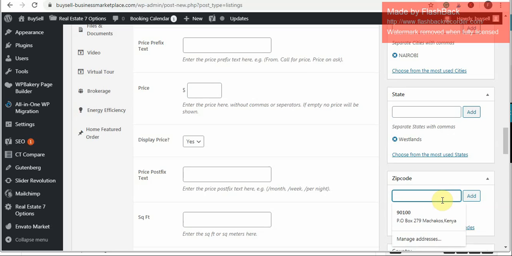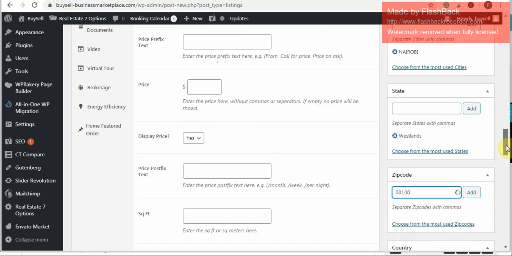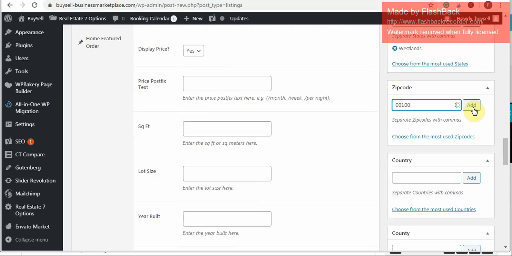What zip code are we talking about? Nairobi, of course, is 00100. You just add that like that. That is what is going to happen. I think there's a problem with the network, but that's going to go through.